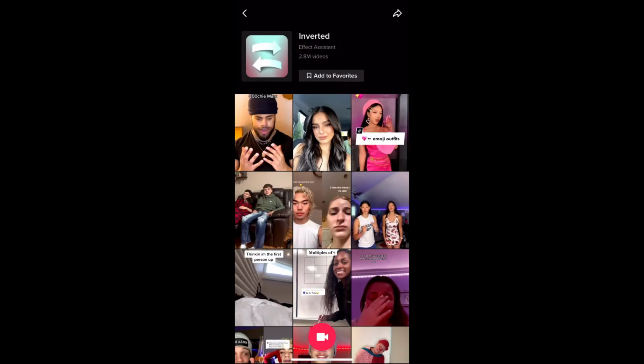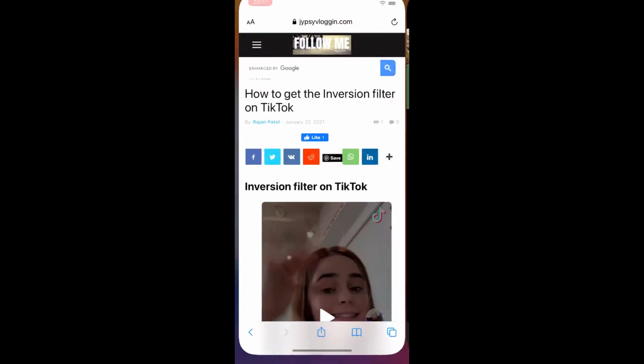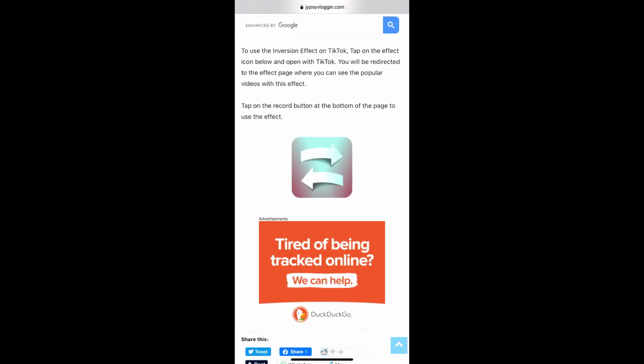Suppose you are not getting the effect like this, then what you can do, let me go back. You can visit this website. The link to this website I'll give in the description box below. Here on this website you will see the filter icon. Just tap on the filter icon.